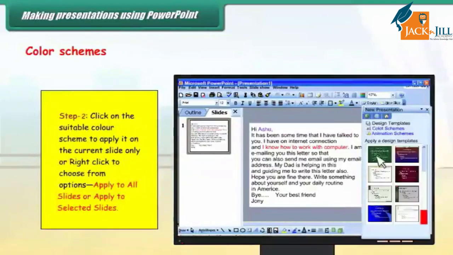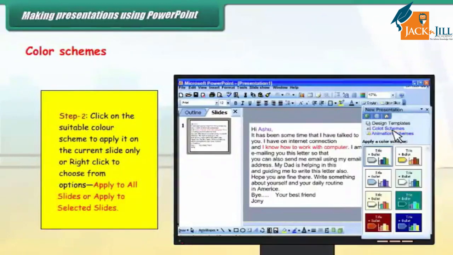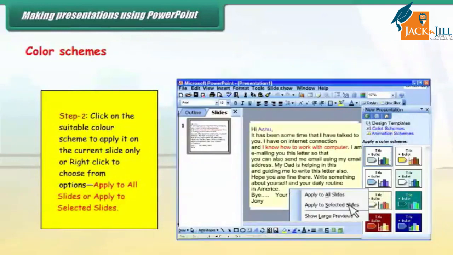Step 2. Click on the suitable color scheme to apply it on the current slide only, or right-click to choose from option Apply to all slides or Apply to selected slides.